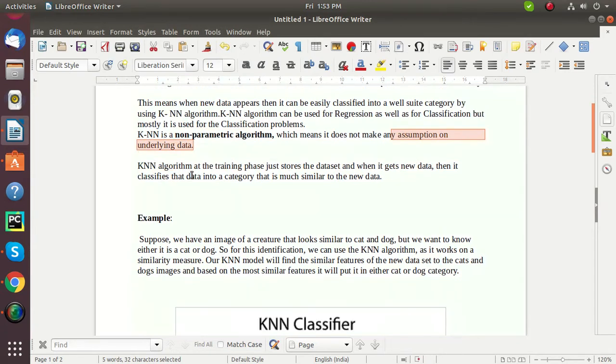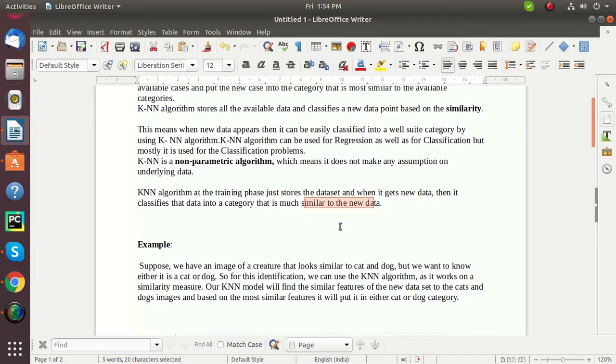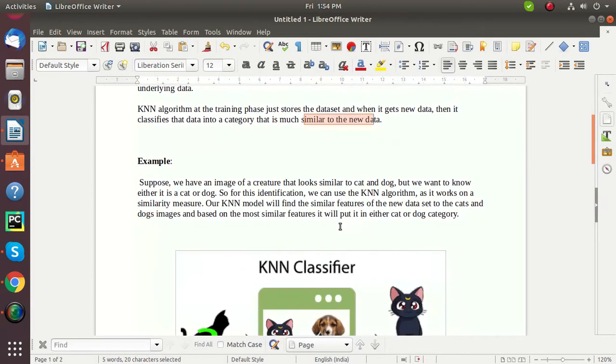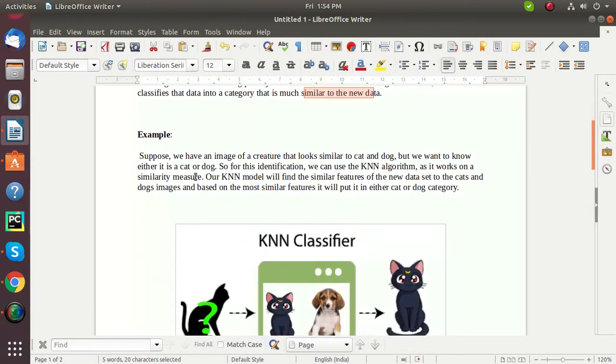So the KNN algorithm at the training phase just stores the data set, and when it gets new data, it classifies that data into the category that is most similar to the new data. It basically works on the similarity process. It's very simple, so we will learn this by an example.